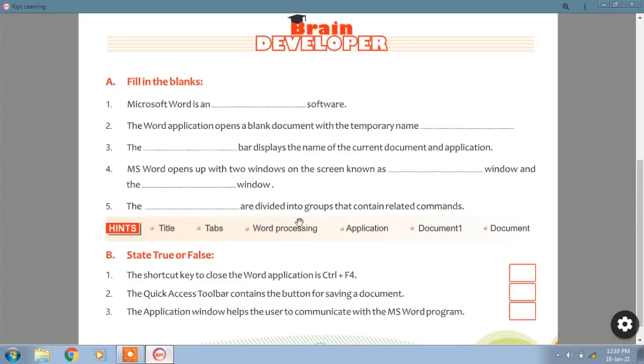The dash are divided into groups that contain related commands. The tabs are divided into groups that contain related commands. So these are the fill in the blanks. So next one is true or false.